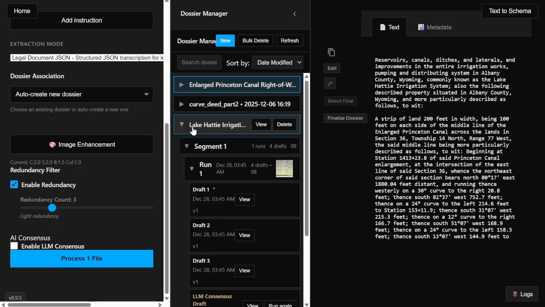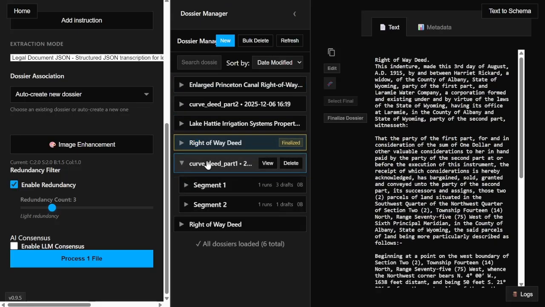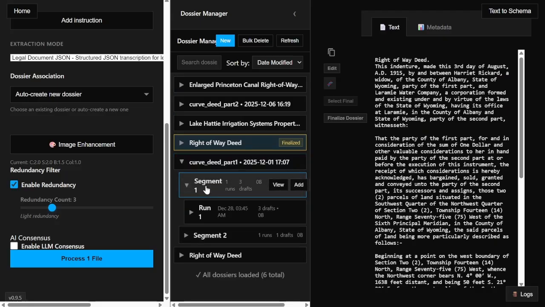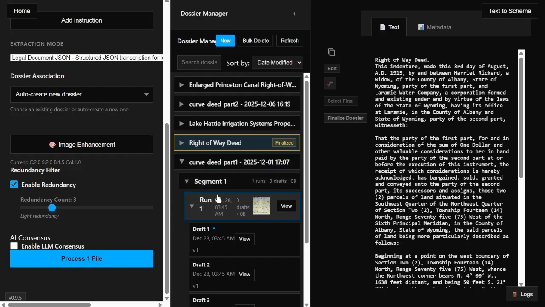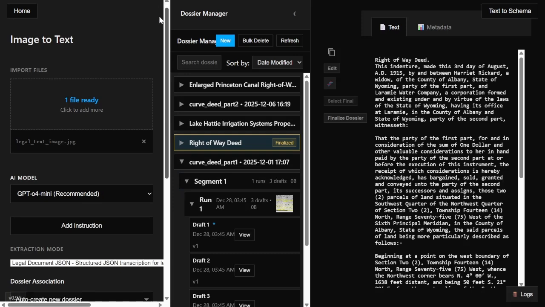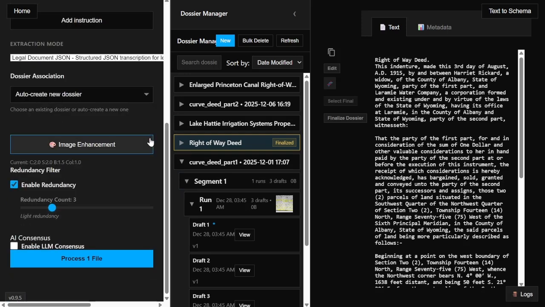I think I have one in here that I can show as an example. So this one, curve deed part 1, and I can't see the full name, but this one I have segment 1 and segment 2, because the deed was split between 2 pages. You can only do a transcription 1 page at a time. I tried testing it with being able to do multiple pages at once, and the output is just less quality. So just to maximize output, I've made it so you can only do 1 at a time.